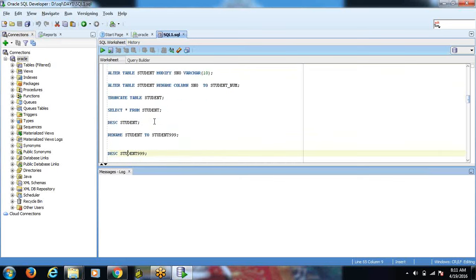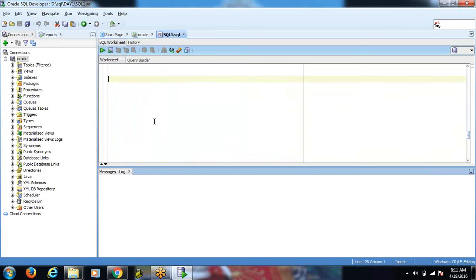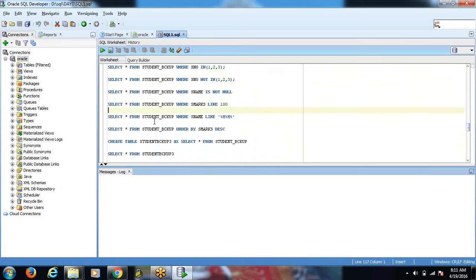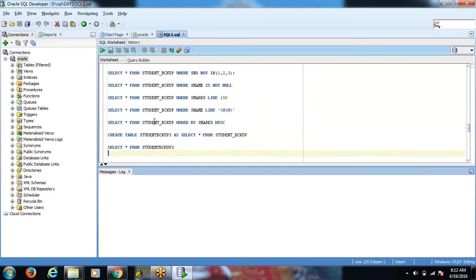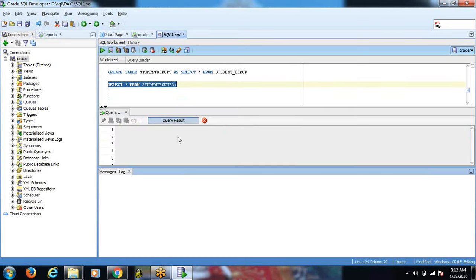Okay. Today we will cover some of the other concepts. Before that, let me check exactly what data is in the table. Suppose I'm having the marks like this, and these are not in a specific order. These are in different orders.